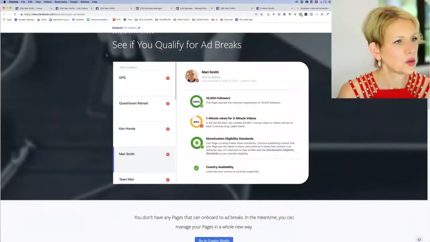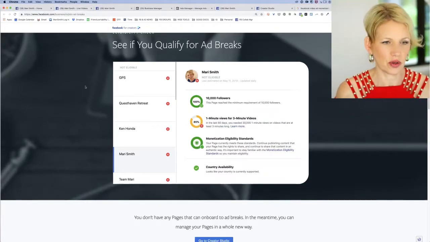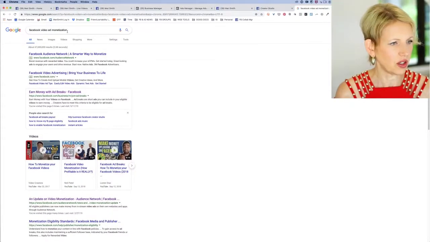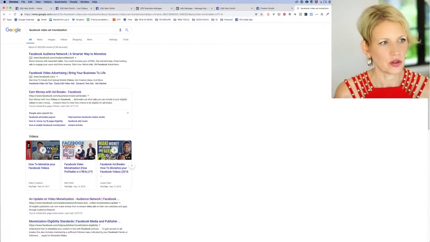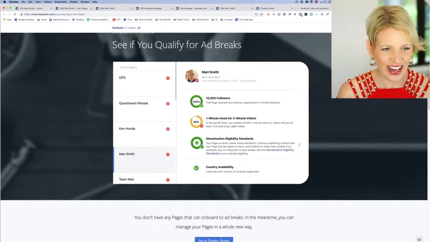Video ad monetization. There's a separate page you can look up. I'm going to show you this. It says, see if you qualify. So now I'm going to show you this one. This is facebook.com/business/join ad breaks, whatever. Or I just literally Googled. Look what I Googled: Facebook video ad monetization. And it pops up right there. And then you'll go to this and you select the page and it'll show you.